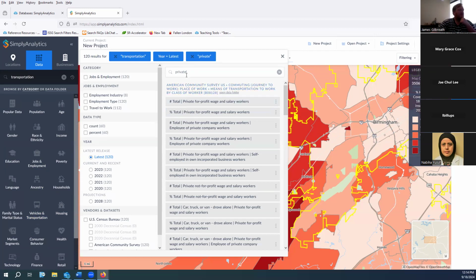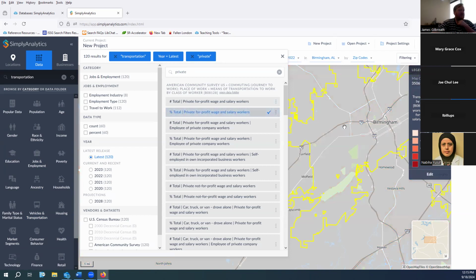Okay. So I had searched for transportation, and then within this, I searched for private. So up here we have American Community Survey US, commuting journey to work, place of work, means of transportation to work by class of worker. So we have private transportation in these different categories, which is probably what we want. So let's look at percent private, for-profit wage, and salary workers.